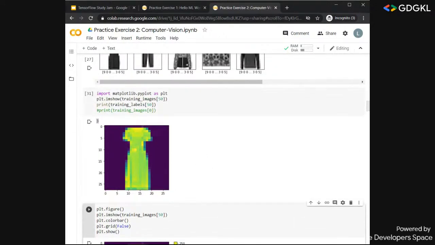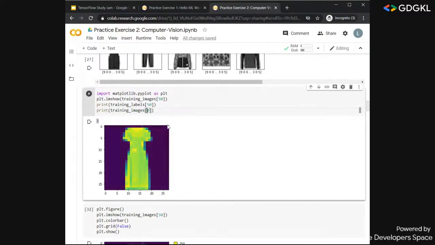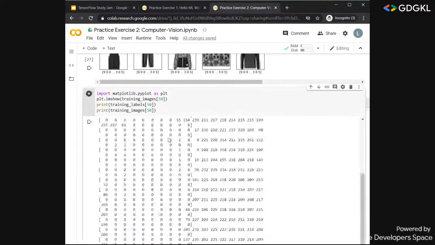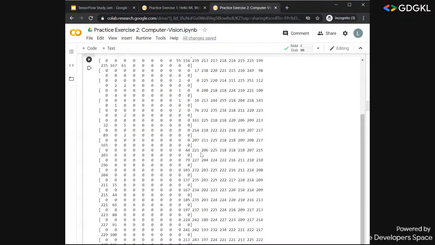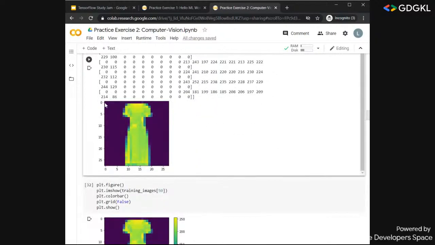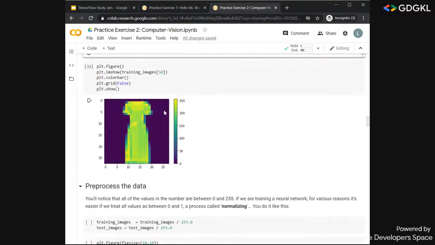I can actually show how it is at the back of the scene. So it's actually a whole long array list of numbers, digits, right? And guess what? All these numbers are the pixel value of every single pixel. So every single pixel's value here is set into an array list. Right.